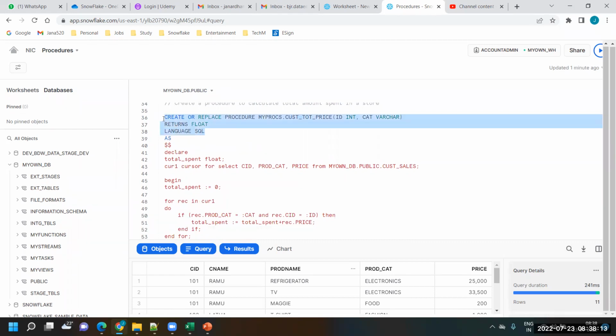So this is as usual. For now I am creating this procedure in the SQL language. In the next example we'll see how to create the same in JavaScript. So if you have 10 minutes, we'll continue today itself. It won't take much time.